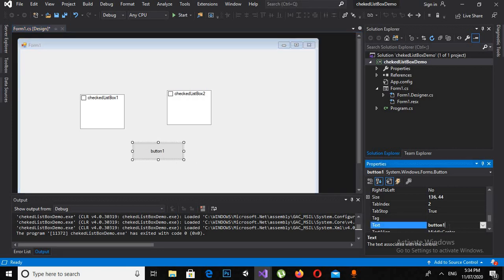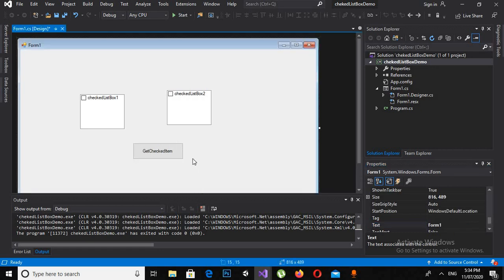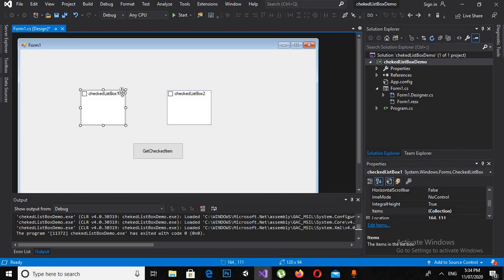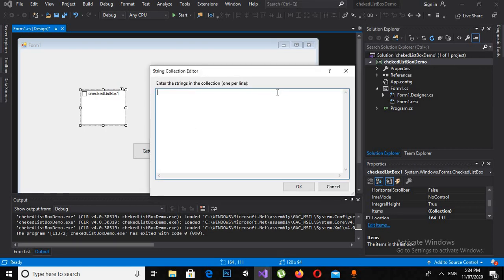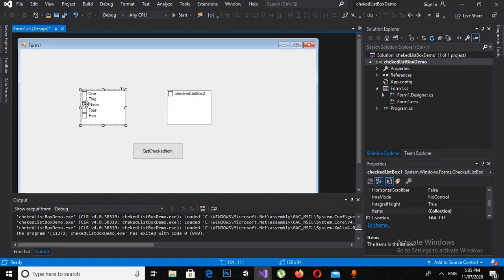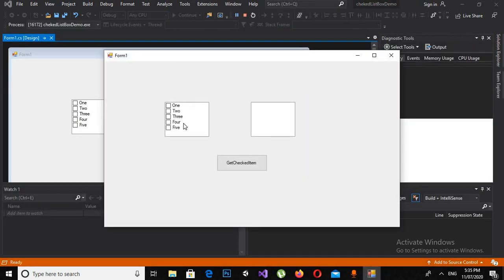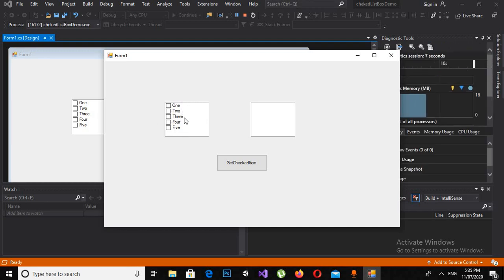So I'll change the text on this button to Get Checked Item, and now I'll come here. So first we will add some items in this CheckedListBox. So the first items will be 1, 2, 3, 4, and 5, and if I hit OK, you will see that 5 items are created here. Now let me run this. Now you can see that we have these items in this CheckedListBox.